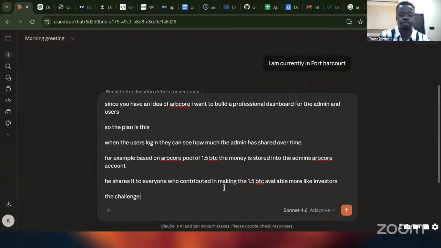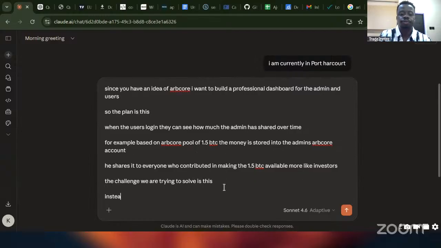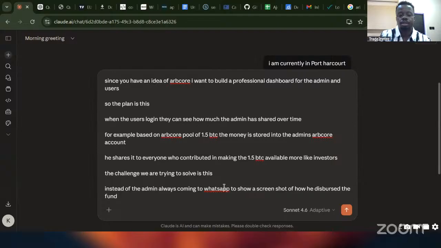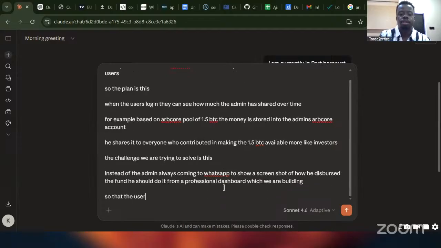So what challenge are we trying to solve? Instead of the admin always coming to WhatsApp to show a screenshot of how he disbursed the funds, he should do it from a professional dashboard, which we are building, so that the users can see it, track their earnings, and see progress.